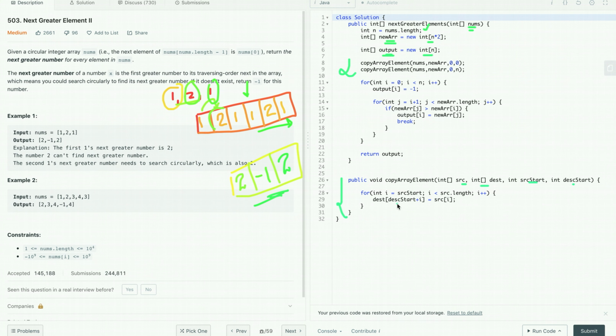So here I am copying. First we start with the 0th index, and also the destination 0th index. Let me draw this so that you can visualize it. This is the size of the destination array, which is double the size of the input array. This is the source start index and this is the destination start index, and both will start from 0.